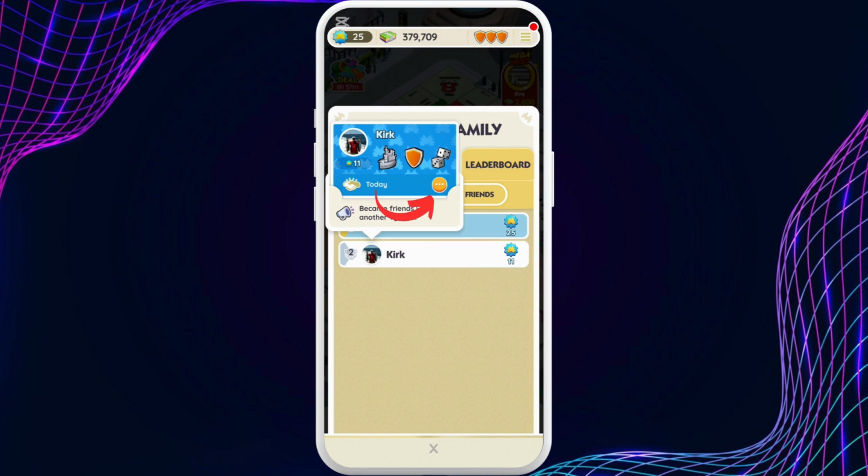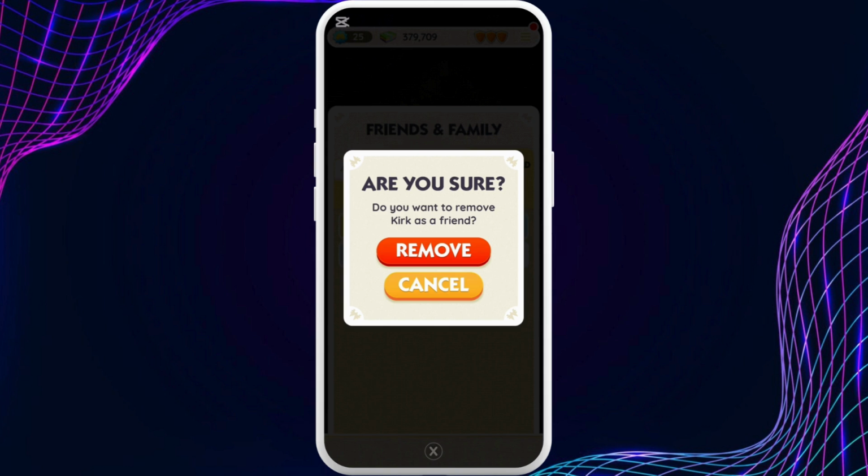pop-up like this. And over here, you can see the three dots icon. Tap on it. Now select remove. It'll give you a prompt asking if you are sure about removing this friend. You can tap on remove and you will successfully unfriend this person from your account. So that's it. That's how you can easily unfriend someone on Monopoly Go.